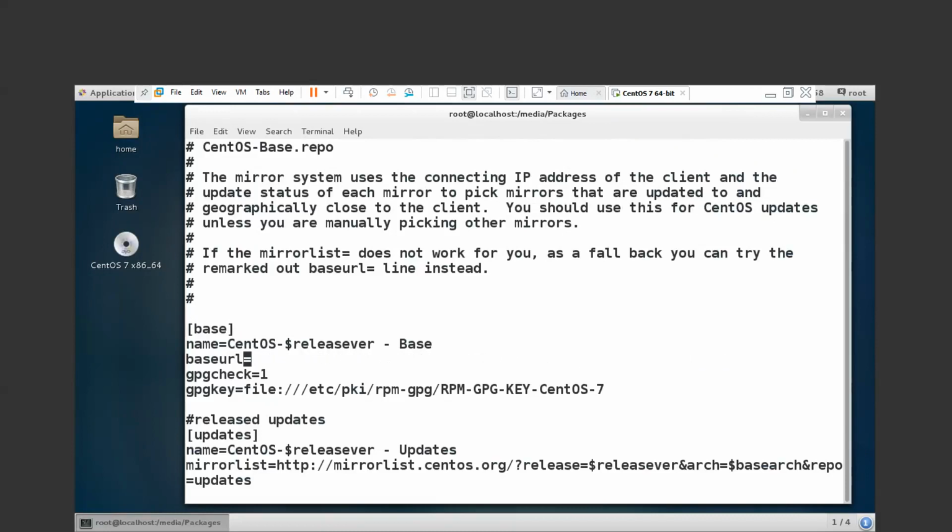Come to the insert mode by pressing i. Now you write here file colon double forward slash. Now we mounted the DVD player on media. So this is the local path. Now this is the one line modification. Remaining things in the second paragraph, keep as it is.